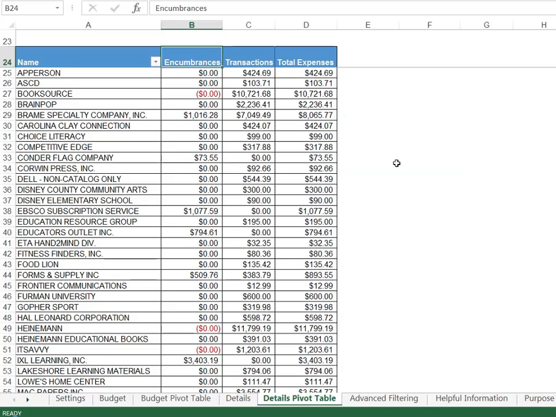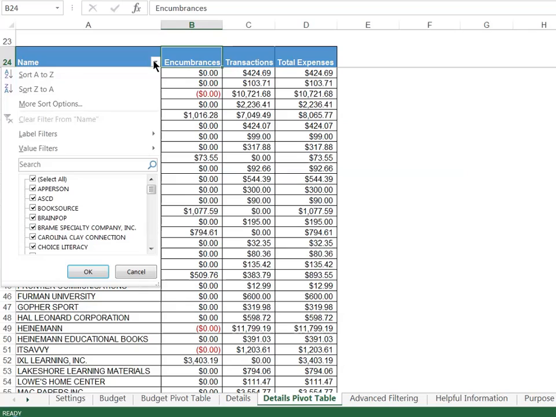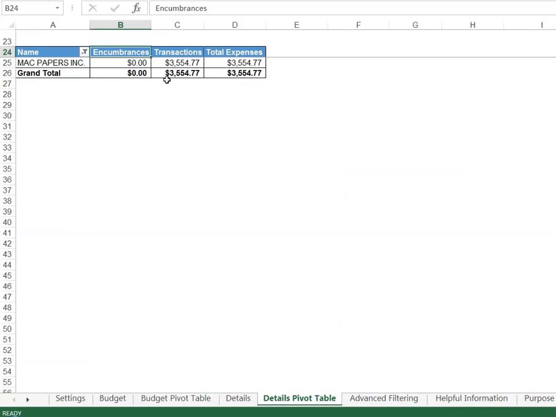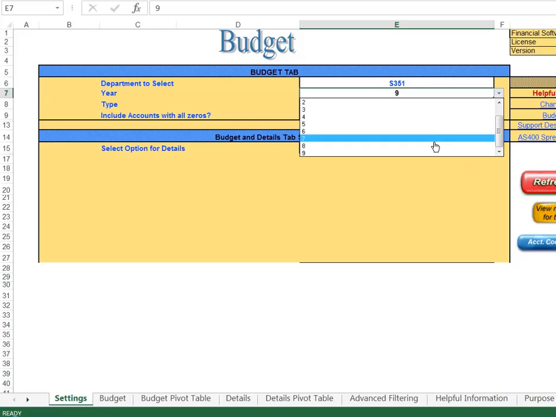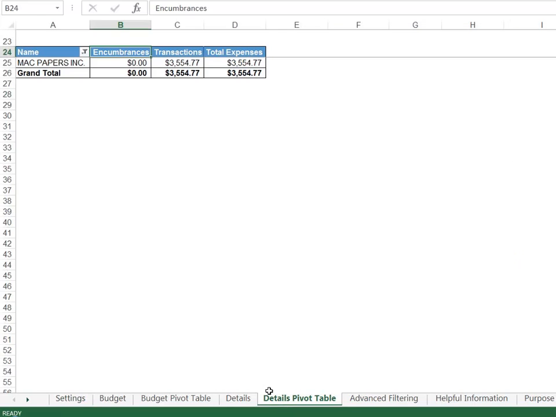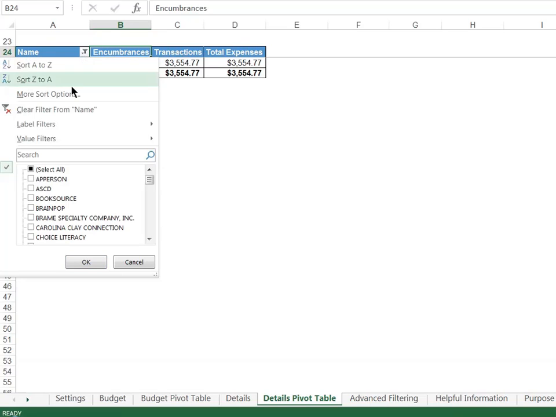So one day on the help desk, I got a call from a very astute bookkeeper who said, I need to see how much we've been spending for paper over the last 3 years. I said, who is your paper vendor? And she said, Mac Papers. So we clicked and we looked for Mac Papers. And there it is. So we saw this year, Mac Papers. And then we went back to the Settings tab and we refreshed for year 8, and then year 7, and then year 6. And however many years that she needed, we were able to get the information that she needed. That's how easy it is.